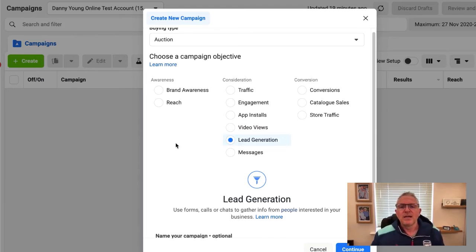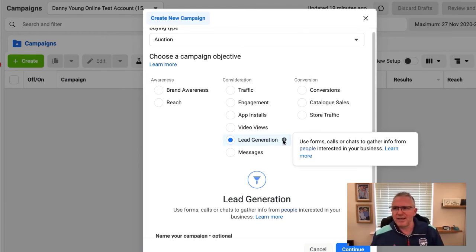Lead generation. What lead generation does is it pops up a form on Facebook when people want to opt in for something, which might be a lead magnet, and we use these quite often now since the issues with iOS 14 and the challenges that's presented with the Facebook pixel and tracking. A lot of our clients are using lead generation forms to get their leads.